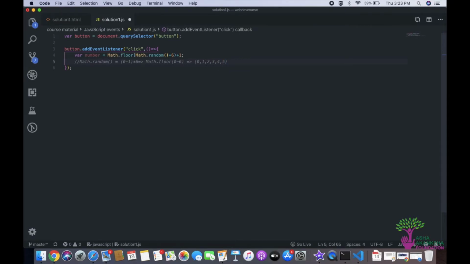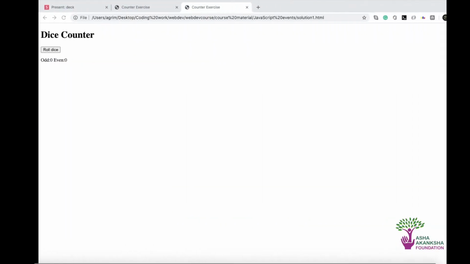And now we are adding 1 to it, due to which the value will become in the set 1, 2, 3, 4, 5, 6, right? So this is how I reached this expression here to get a value between 1 and 6. So now my number will be a value between 1 and 6, and just to check that everything is working fine, I can log that to the console first, right?